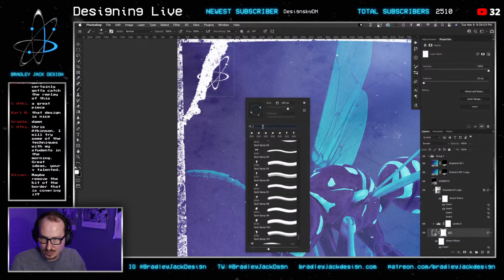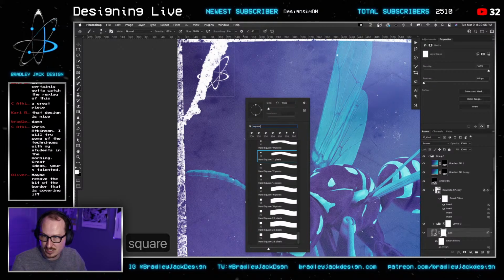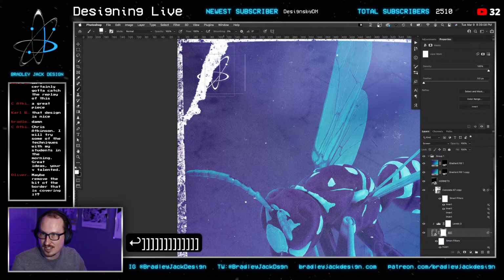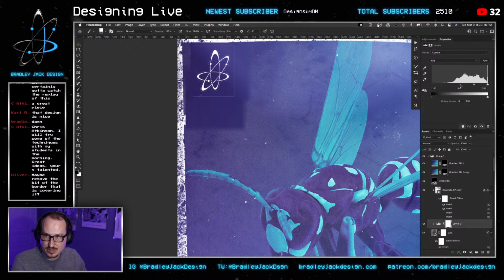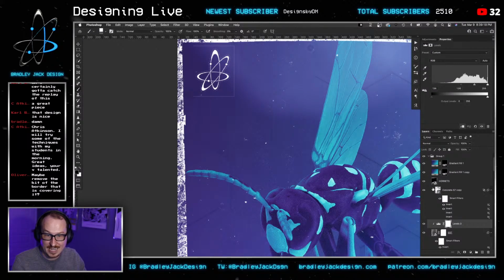Select. Search a brush for a square brush. And go like this. Click. Click. The issue is it has this other texture with it. That's the main issue. There. Now it's gone.